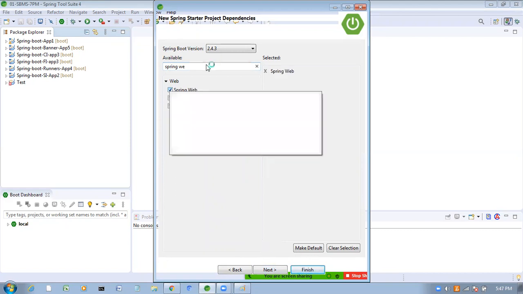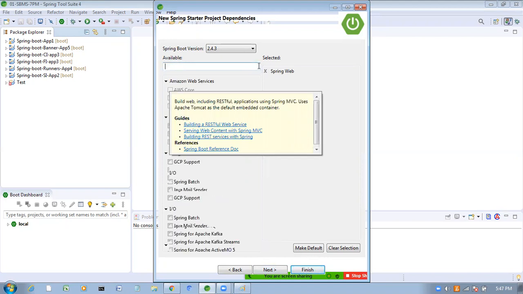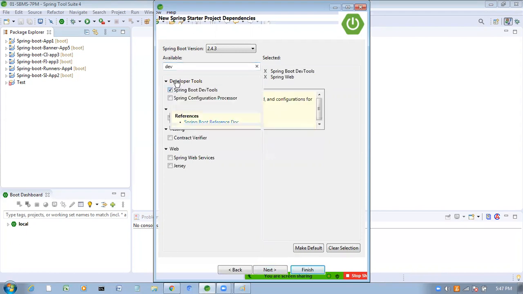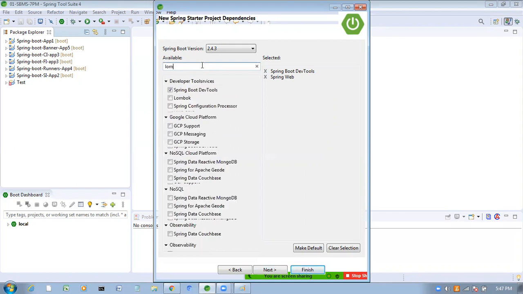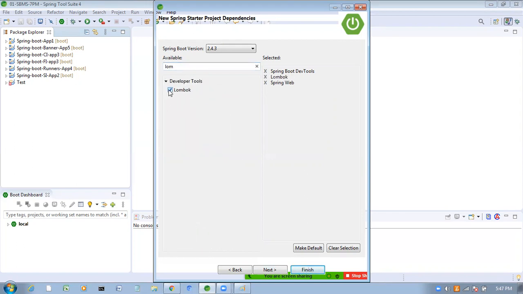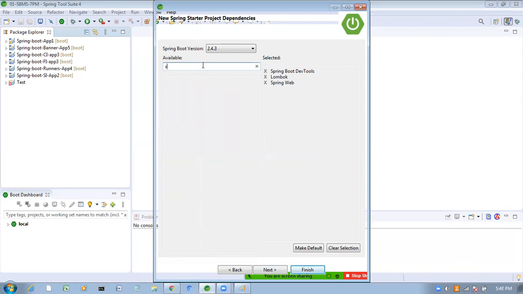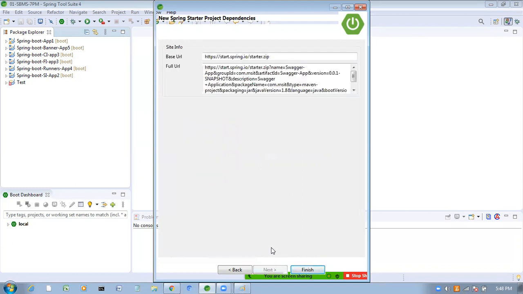Next I am going to add DevTools also, Spring Boot DevTools, and I'm going to add Lombok for creating getters and setters. Let me check whether Swagger is available in this list. No, Swagger is not available. I will add the Swagger dependencies explicitly. Click on Next. Finish.